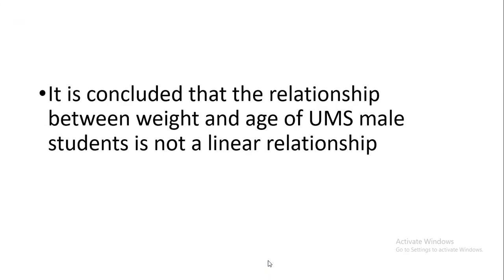So to jump into the conclusion, my conclusion is that the relationship between weight and age of UMS male students is not a linear relationship.